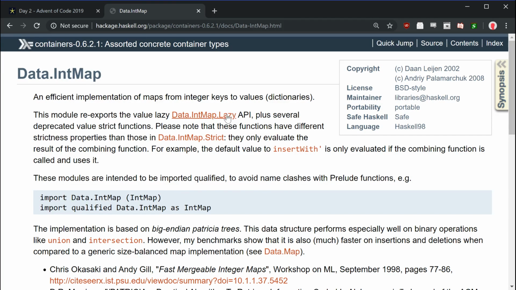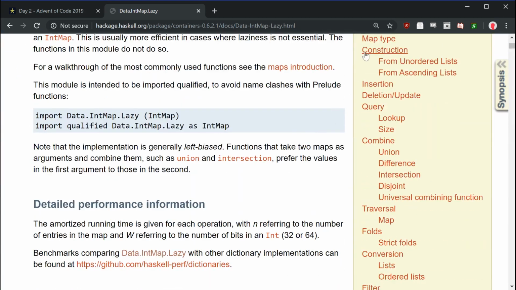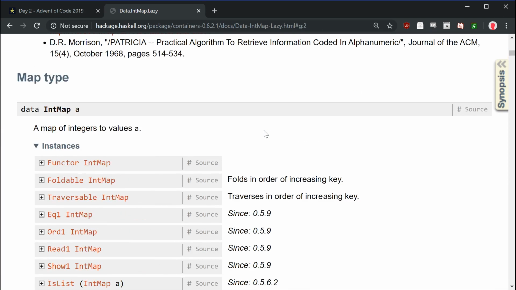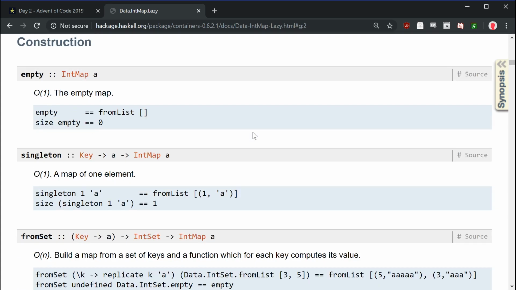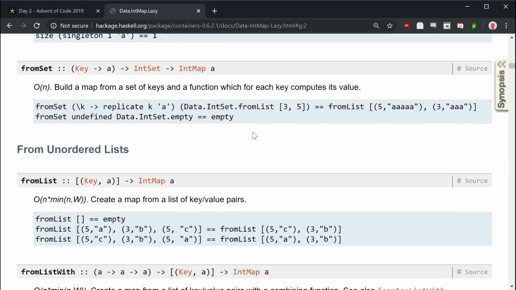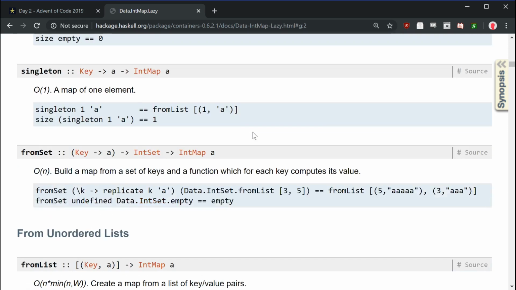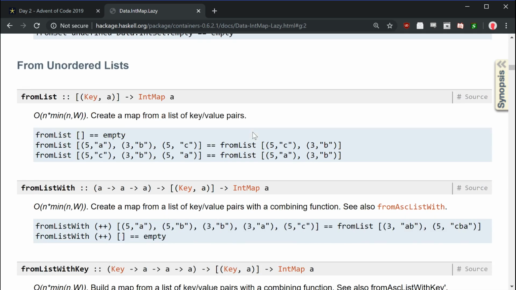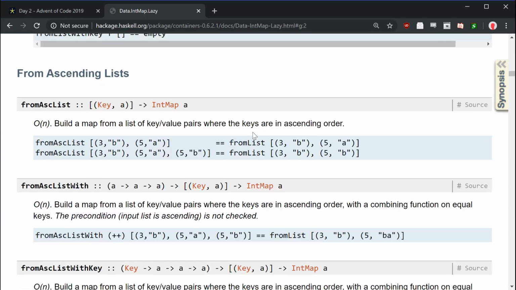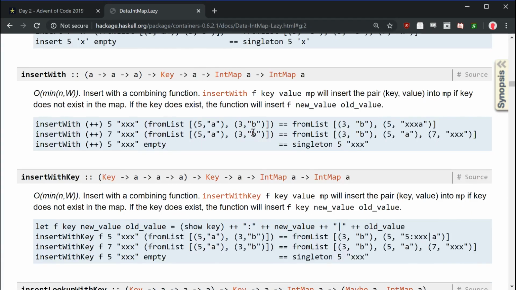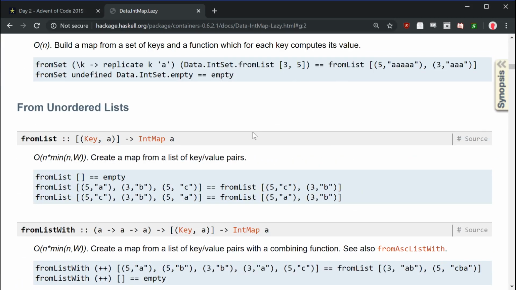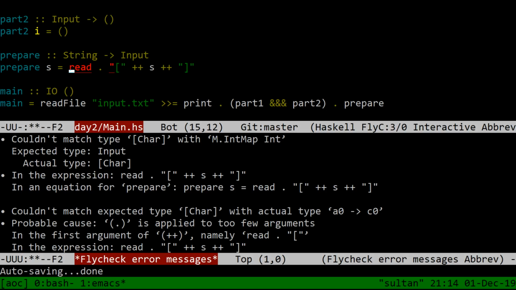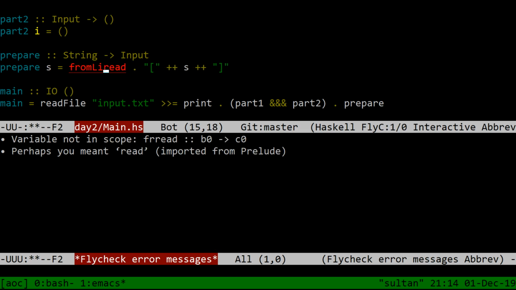Okay, this module re-imports the lazy function. Okay, so let's go here, map construction, and the type is just a value. Empty singleton from set. Not quite. From list. Yeah, okay, so we just want from list of zip with a range of ints, basically. Oops, I typed flip for no reason. I meant to go type from list.